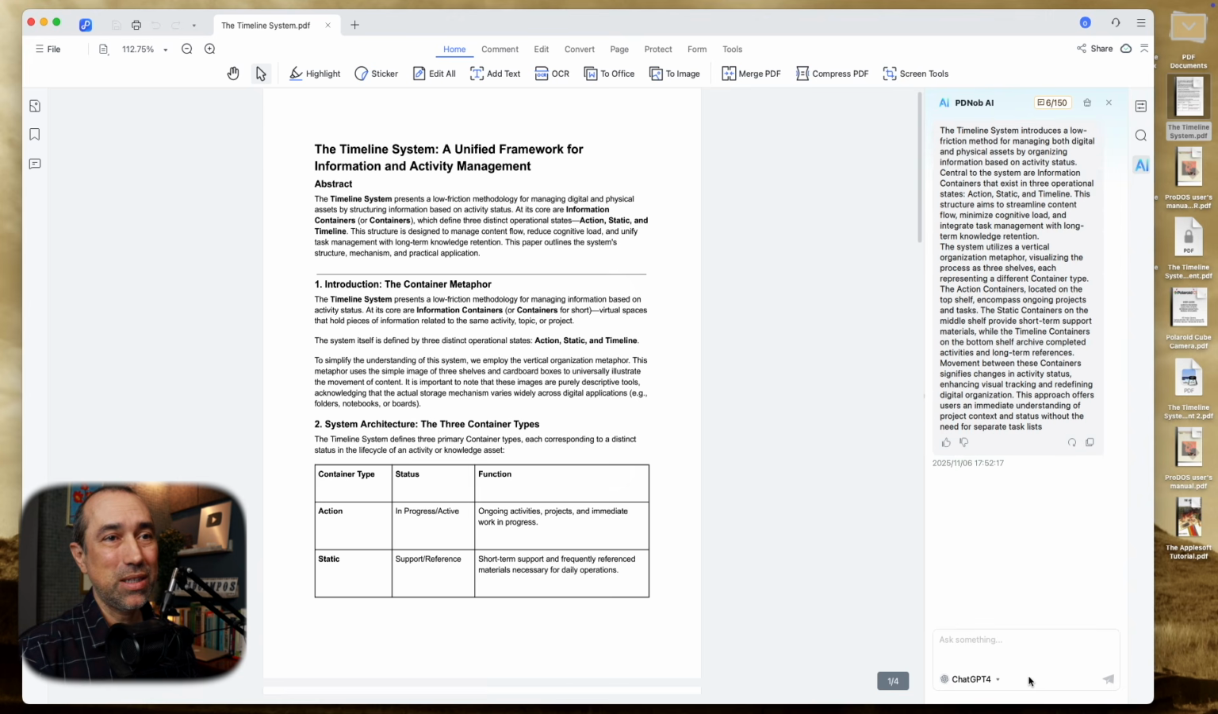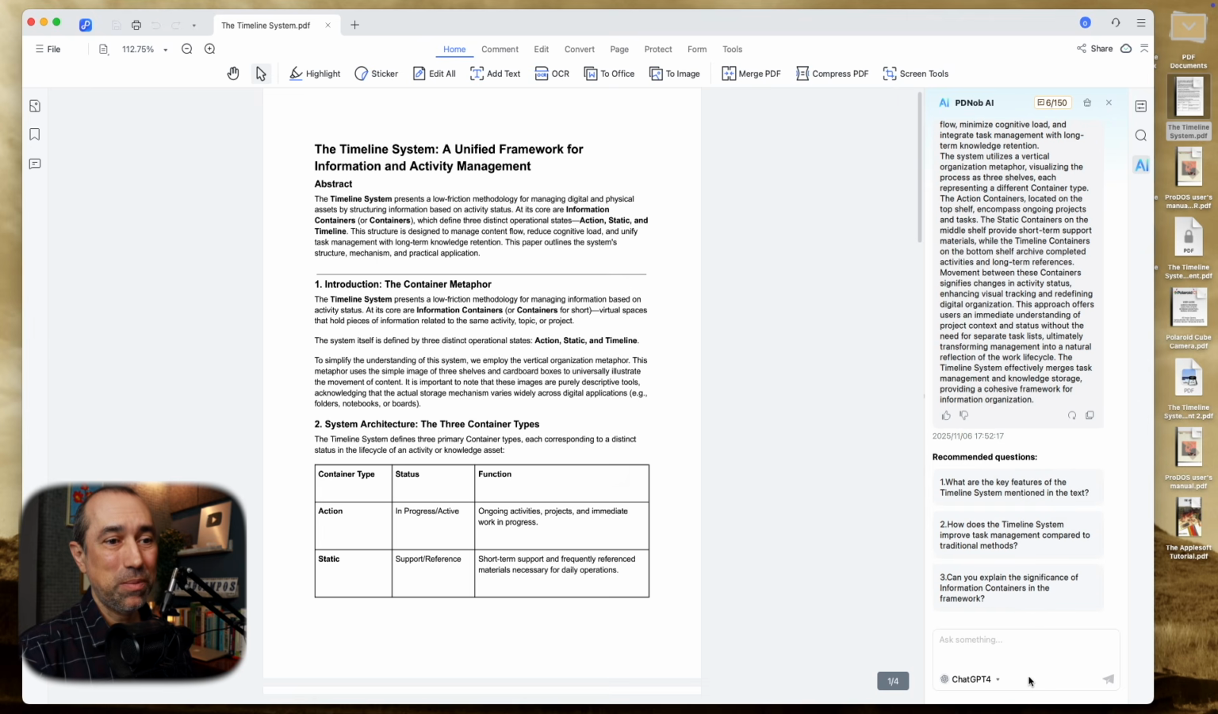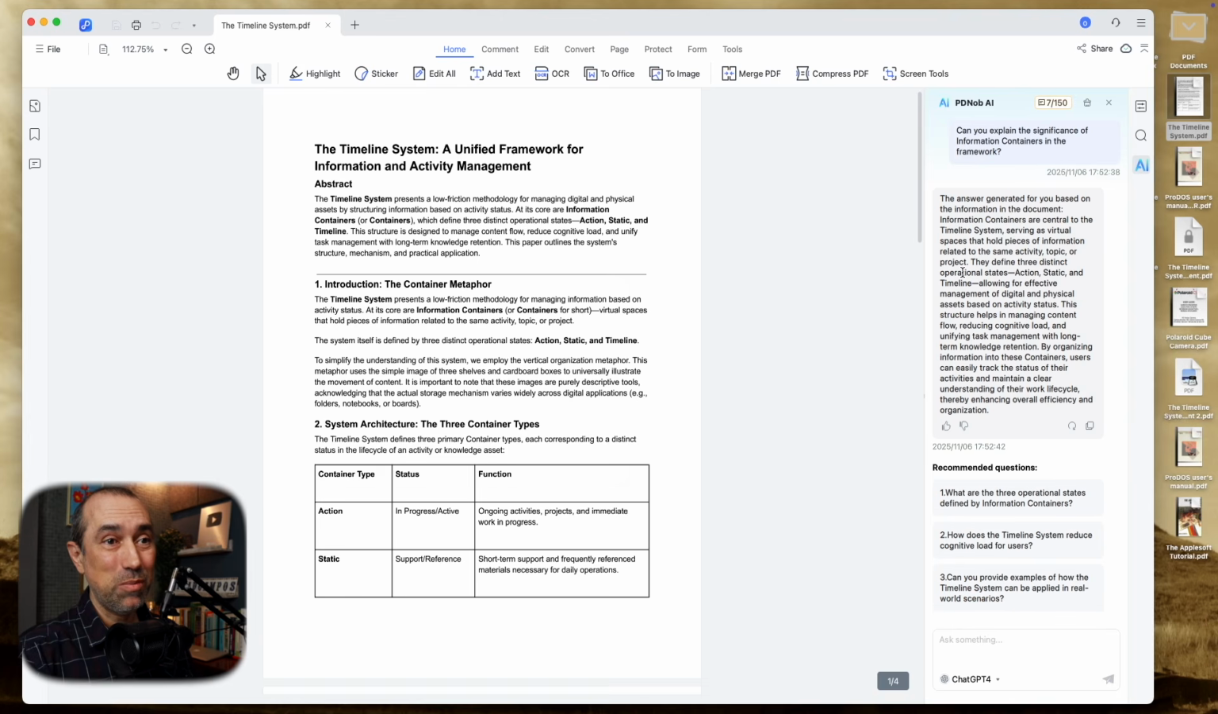The first thing it does is a summary of the document. There are even some questions here. What are the key features of the timeline system? How does the timeline system improve Task Manager? Can you explain the significance of the information? I like this one, information container. Let's see. By the way, if you want to learn more about the timeline system, you'll find a link in the description below. Let me read this because I created the system. I wrote this document, so let's see if it's correct. Okay, it is correct. It took parts of the document and created a summary with that information.